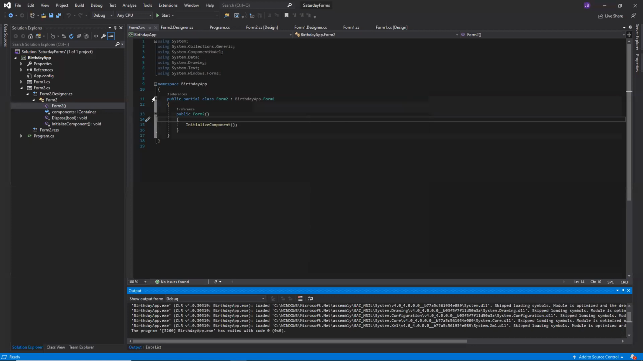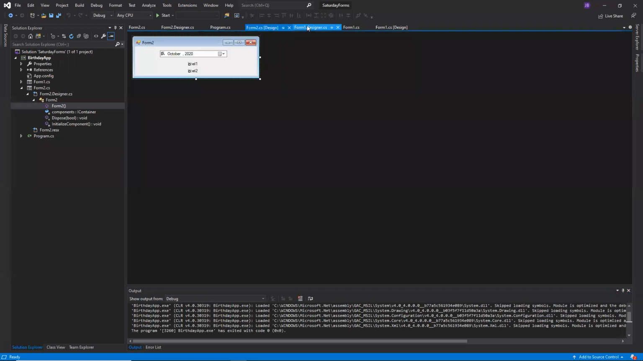As a counter to that, you can see the Visual Studio application itself. You see I have all these tabs open, right?